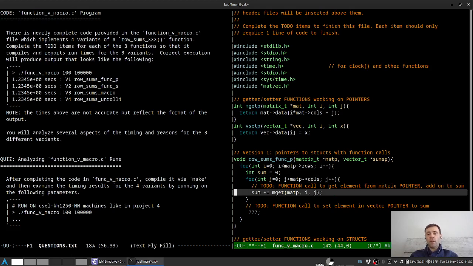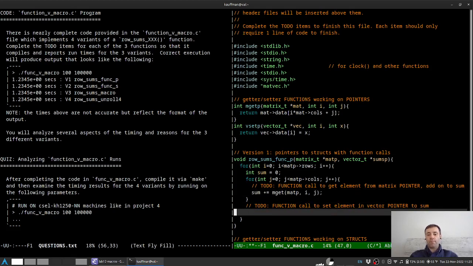And when I have that sum, I'm responsible for setting one of the elements of sumsP to be that. I'll make use of this vsetP macro for that. So here's vsetP, and the vector I want to set is this sumsP vector. I want to set the ith element, because that's the row I'm in in this outer loop, and then I'll set it to the sum over here.